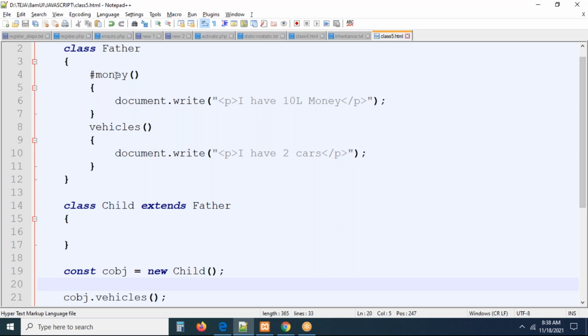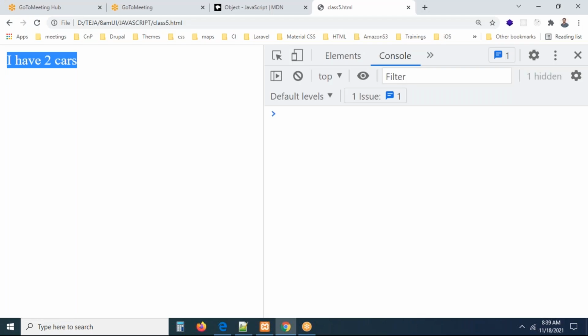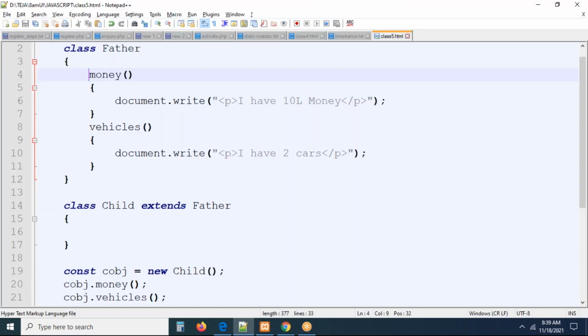So how can we restrict a method from one class to another class? By using the hash symbol. If we set private by using the hash symbol, those methods cannot be accessed by the child class. If you remove the hash, everything will be accessed. Now you can see I'm removing hash, all the methods and all the properties are going to be accessed by the child class. So this is the way of declaring private members by using hash.